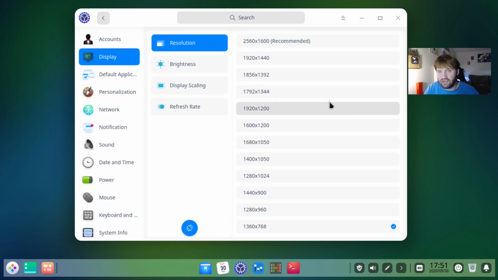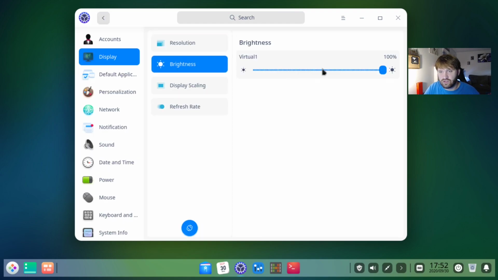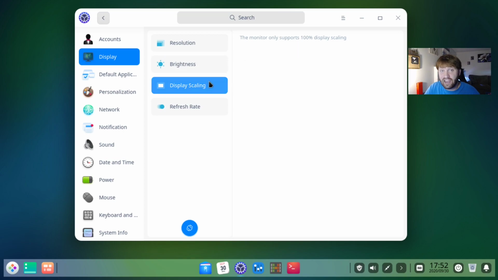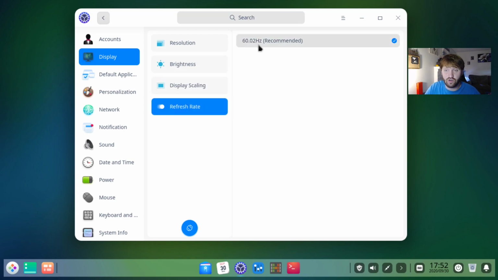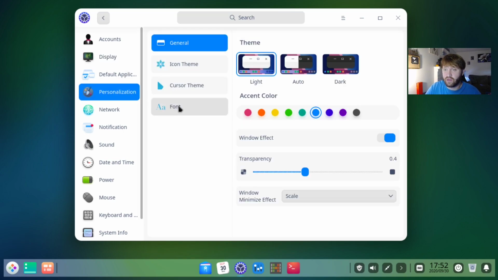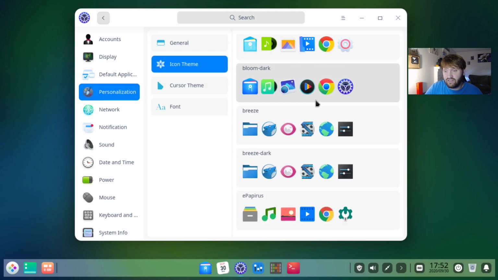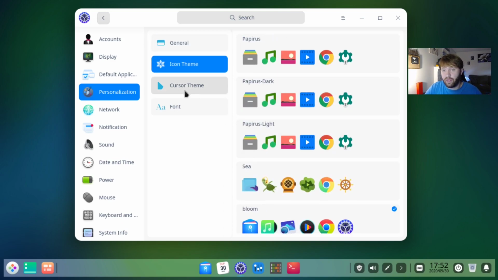So display, resolution, you select your resolutions here. You could do brightness, scaling through this, which is nice, and change your refresh rates. You have a lot more options. Like I said, this one has the light, dark, but they do have the addition of the automatic. So I think depending on the time of day, it will go from light to dark theme. So that's a handy little feature. They have a lot more icons to choose from. All of them are really nice.